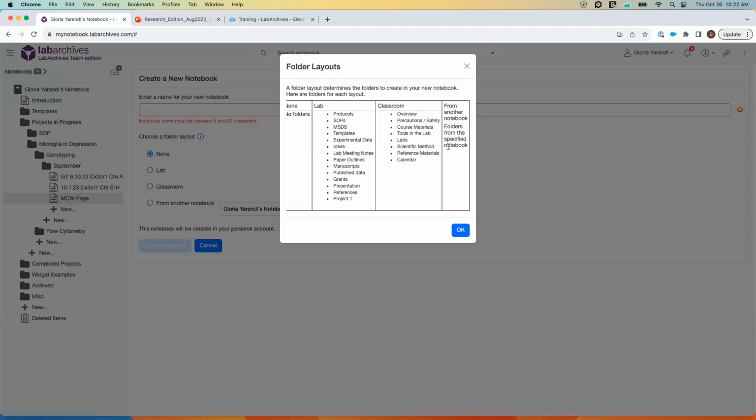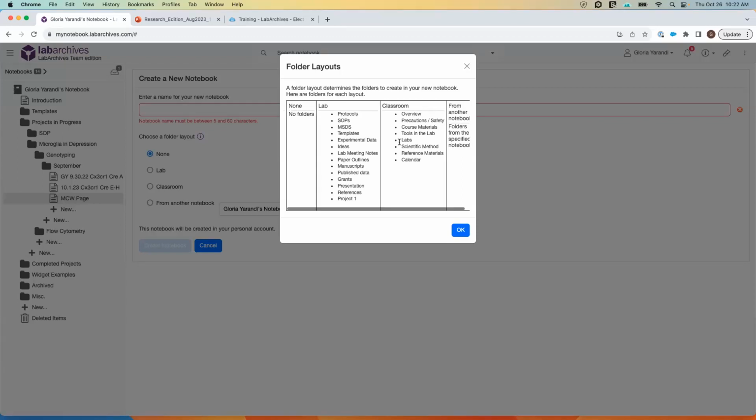The from another notebook layout will copy the folder structure that you used in a prior notebook, but won't copy any of the data or pages. And of course, if you prefer to build and customize your own layout like I did in my notebook, just choose none.